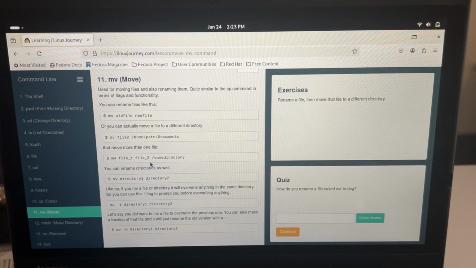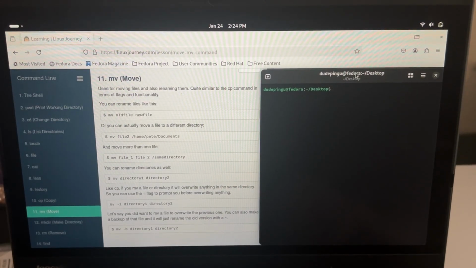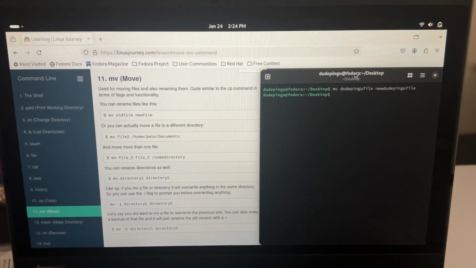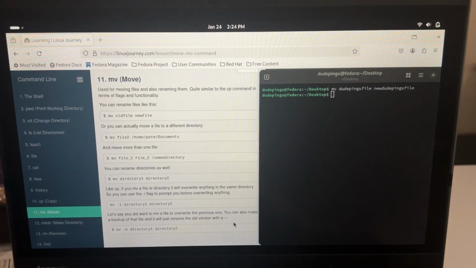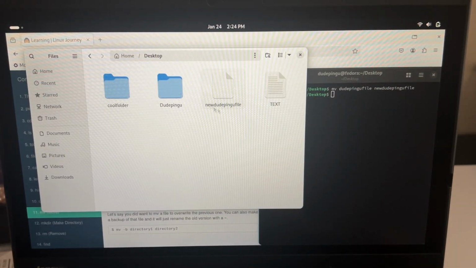That brings us to the move command, which is used for moving files and also renaming them. It's quite similar to the cp command in terms of flags and its functionality, and you can rename files using the following command. So starting with the first command, if we type the name of one of our old files, then we can see it has been renamed. We can go ahead and open the directory the file is in. We will be able to see that the file name has changed.